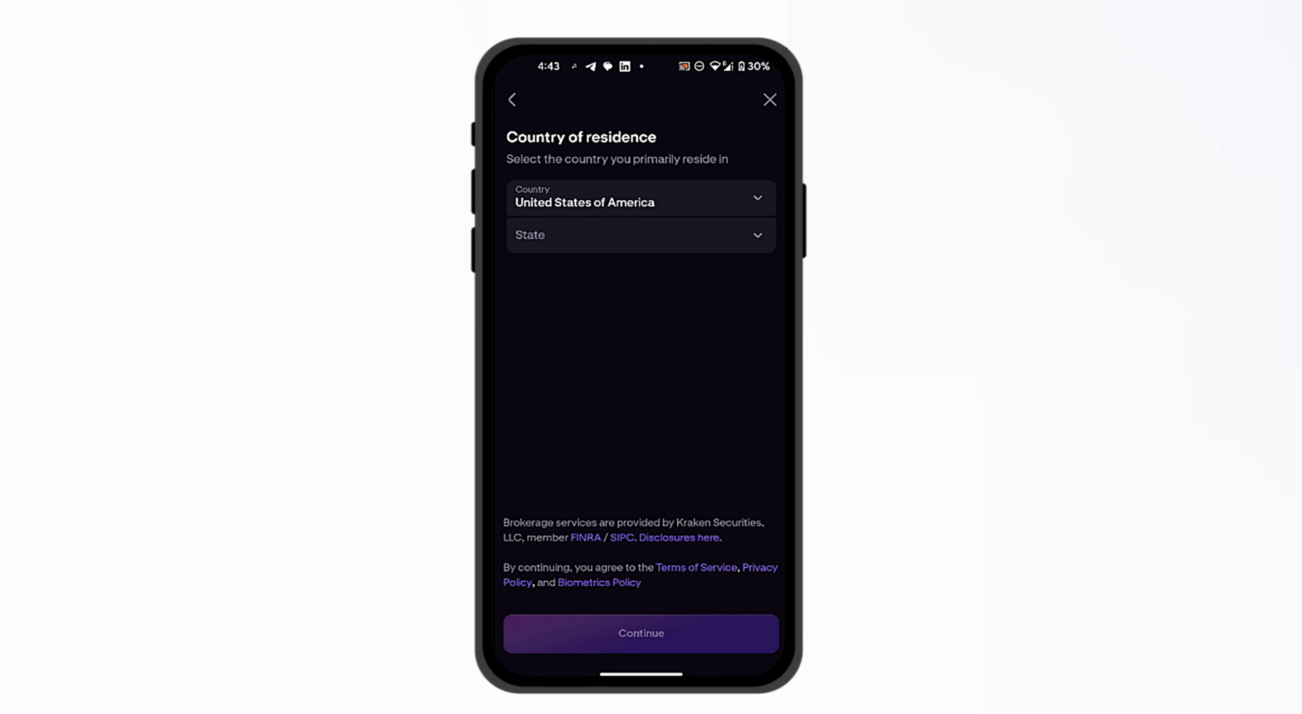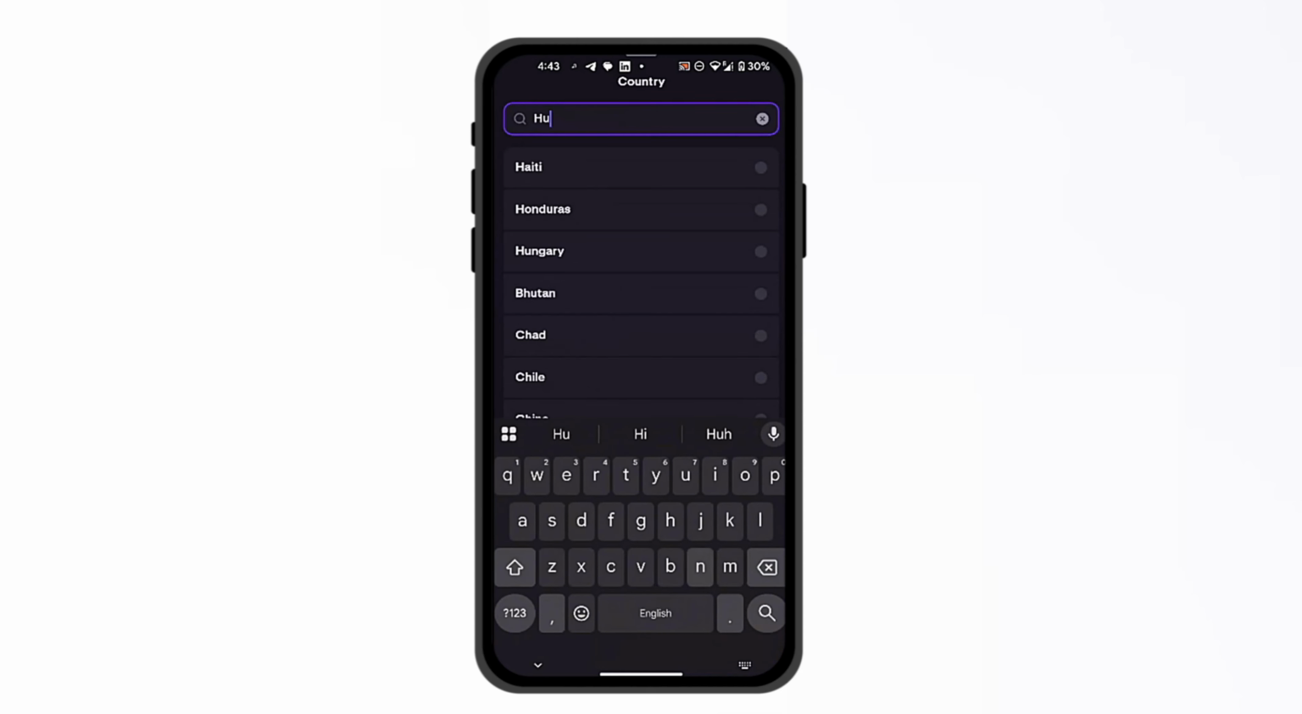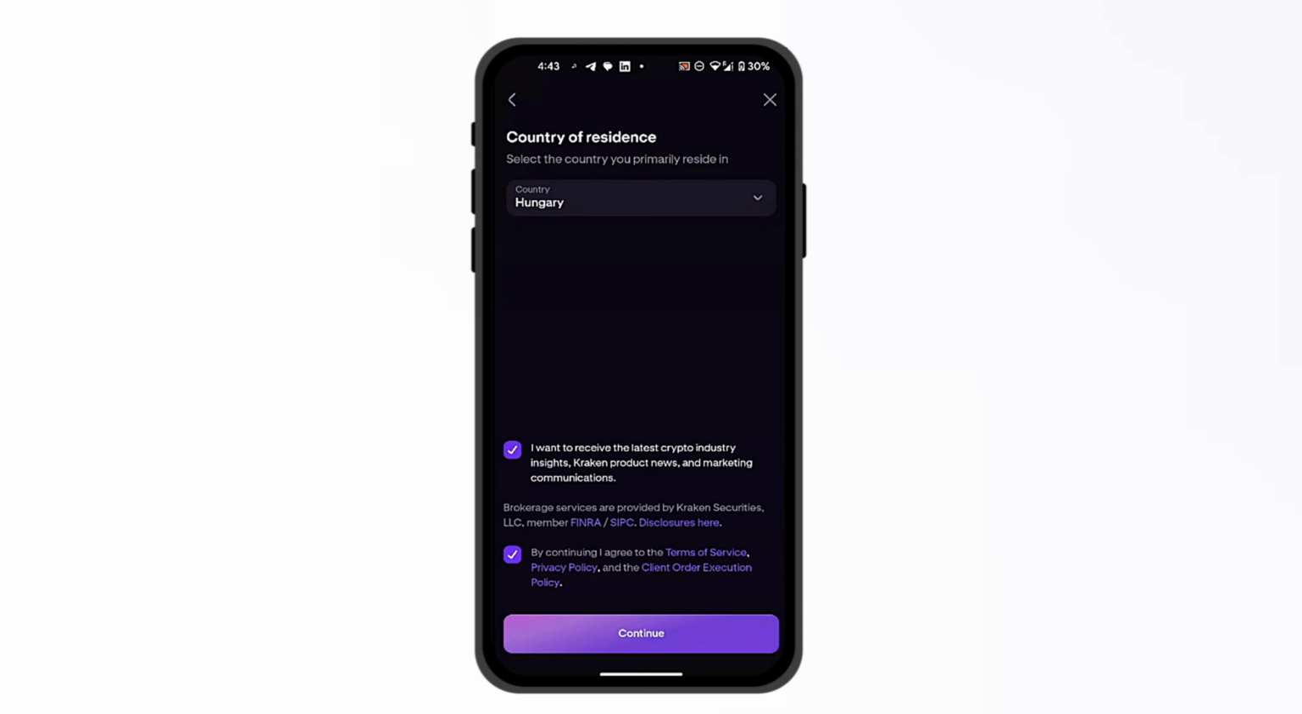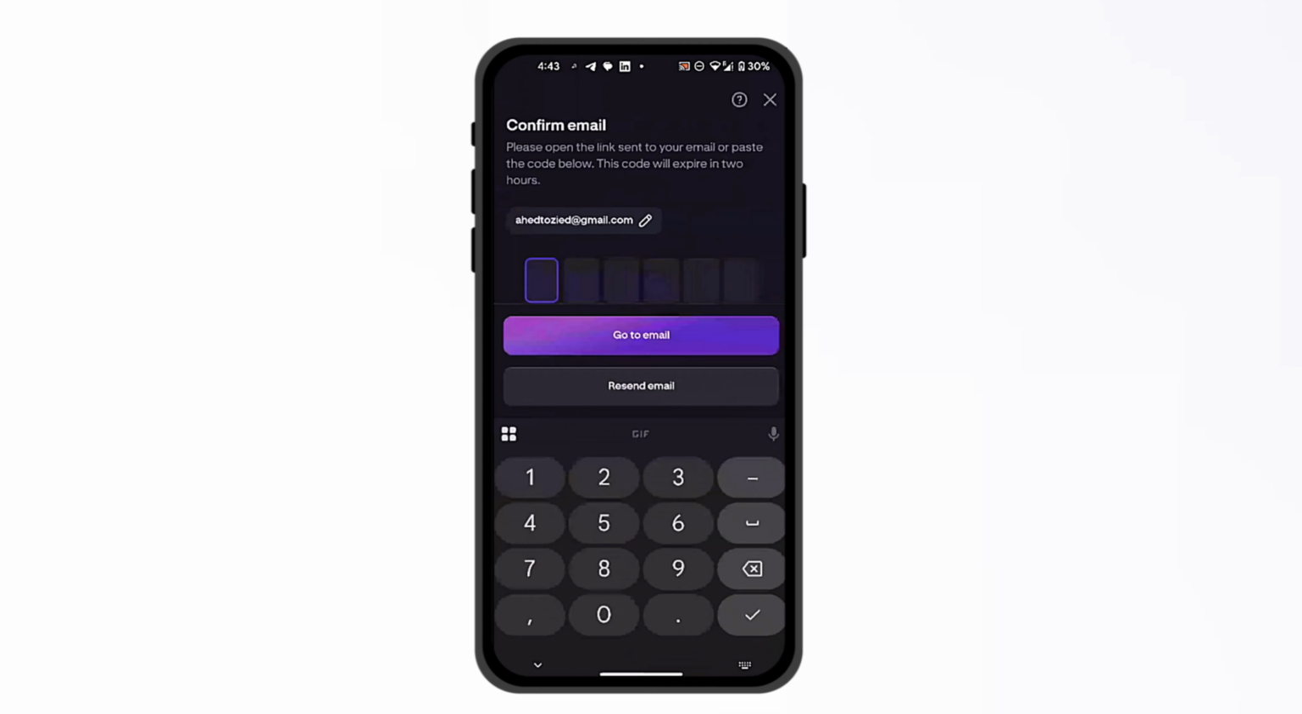So if you're in the United States, then choose that and then choose whatever state you are in. But for me, I'm going to choose where I'm living currently. Once you do that, click on Continue and then agree to the terms and conditions.